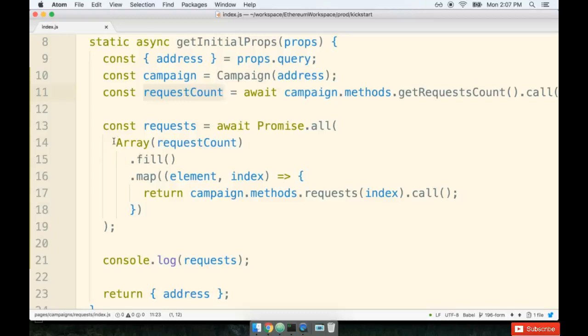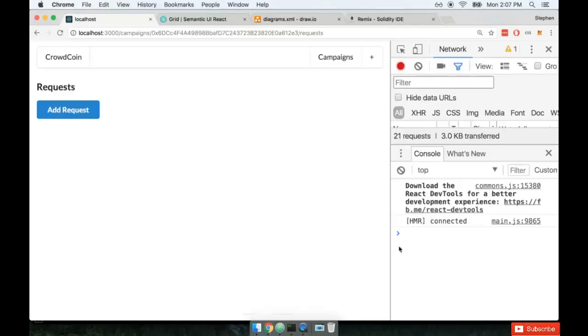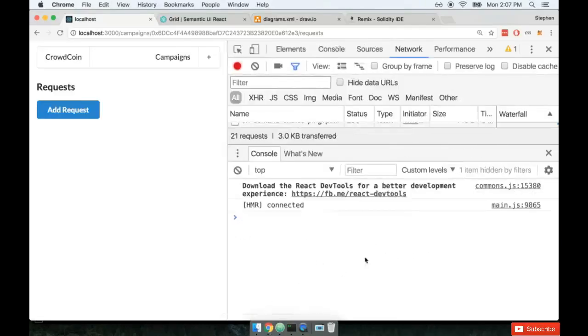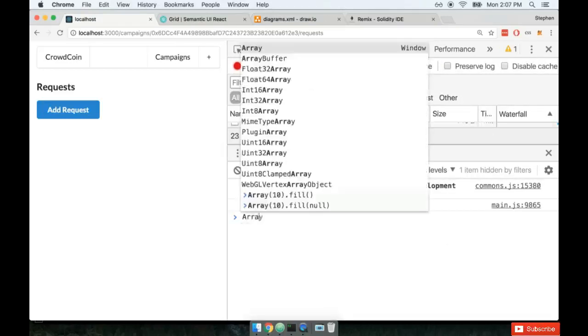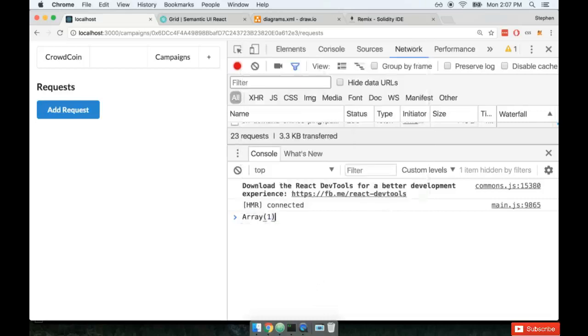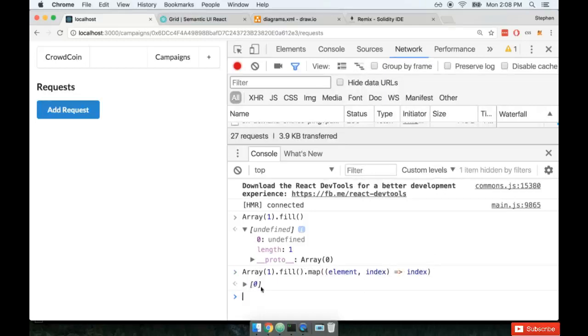Now to do that, I use this array.fill thing right here, and that's just a little bit of a trick. So let's flip over to our terminal and I'll show you exactly what that array fill does. Let's imagine that we have one request total. I could say array, pass in that one request total, and then dot fill like so. That returns to me an array with one empty element inside of it, or one empty index. I then did the dot map, and by doing dot map with element and index, I could essentially get back an array that counted from 0 up to our request count.